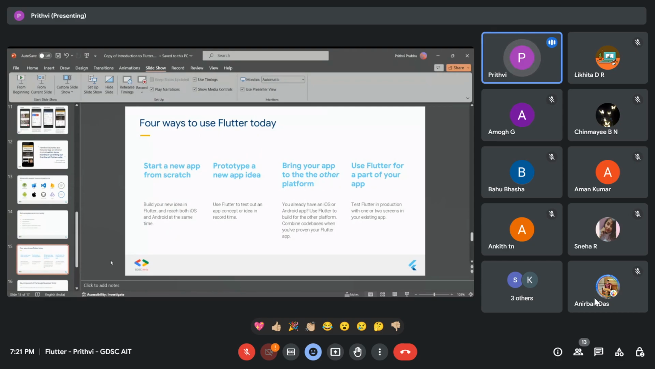Another way you can use it is if you already have an app that you are developing in some other platform like React Native, and you want to prototype a new app idea, you can use Flutter just for testing purposes. Especially because you can integrate both iOS and Android features in Flutter. This is an amazing way to test out or prototype your new apps.